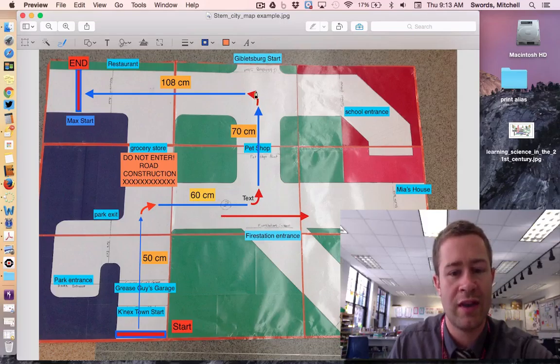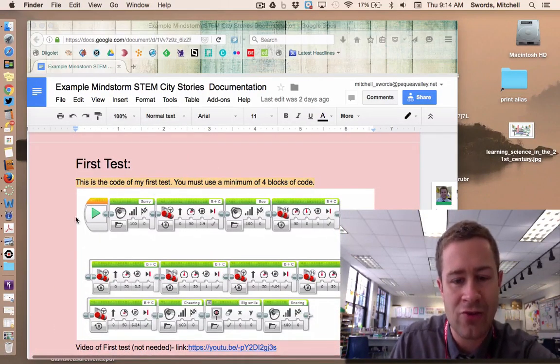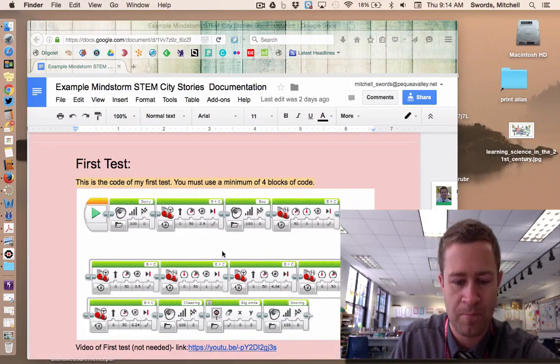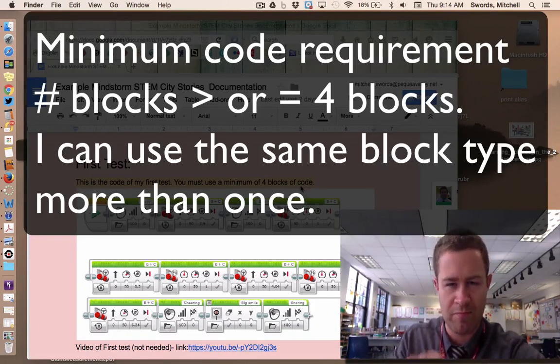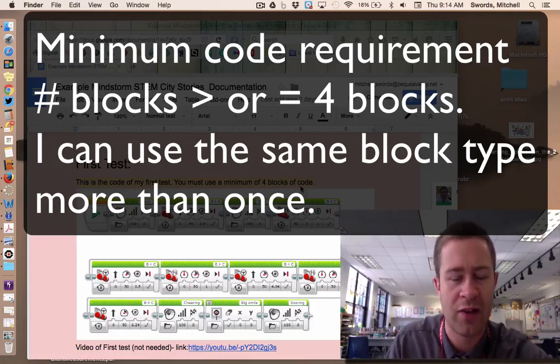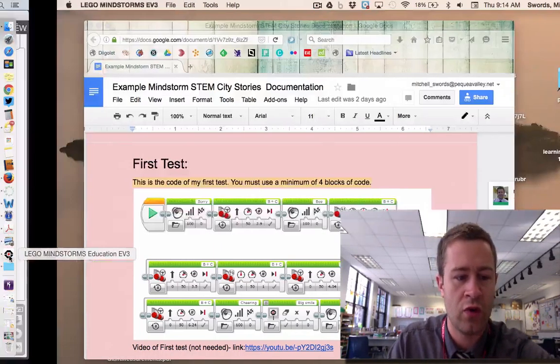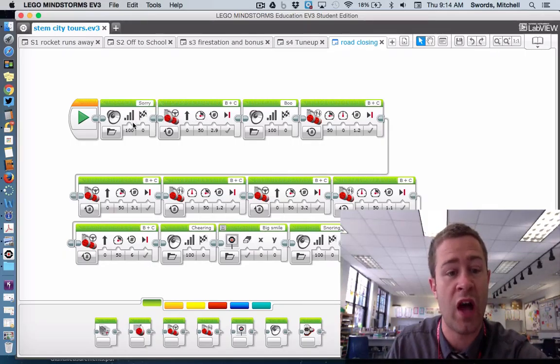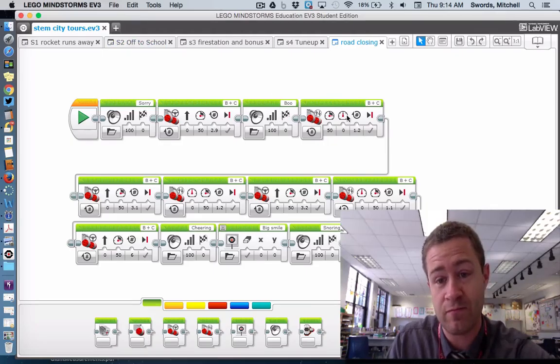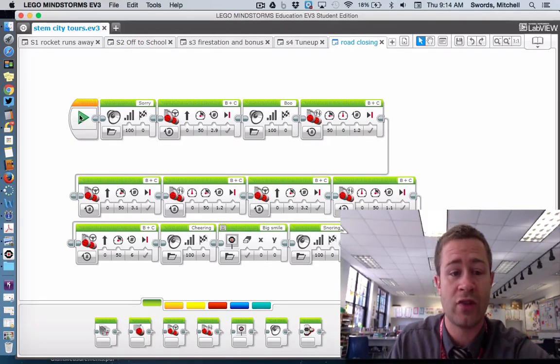or I can use the straight line here to show this. What you're going to do then is you're going to make your first code, and it must use a minimum, the smallest amount of 4 blocks of code. Alright, so what I mean by that is I can use multiple pieces, blocks of the same code, and that's okay. I should see 4 blocks of code right after that play button.